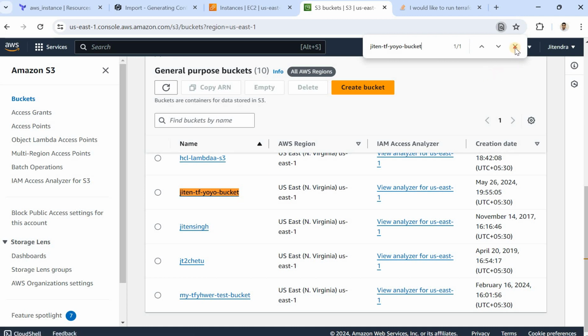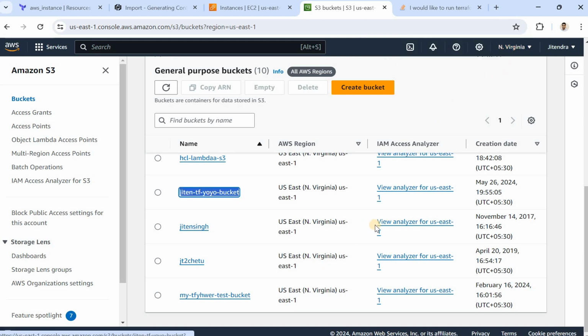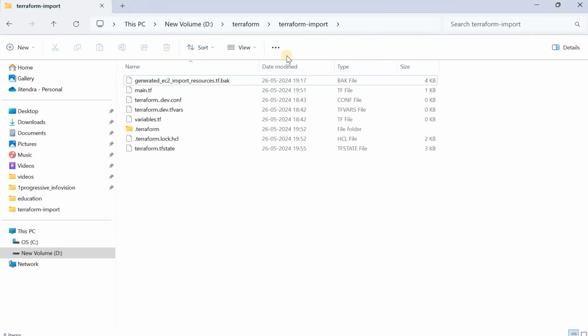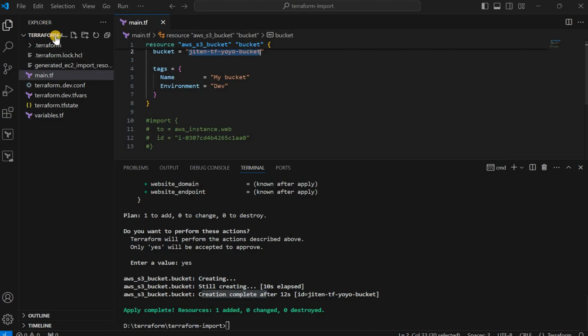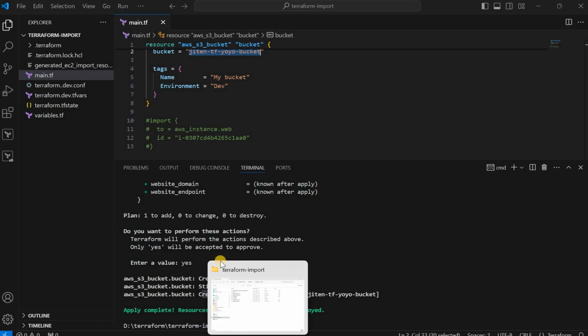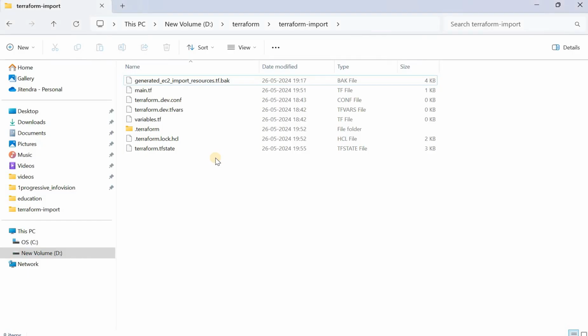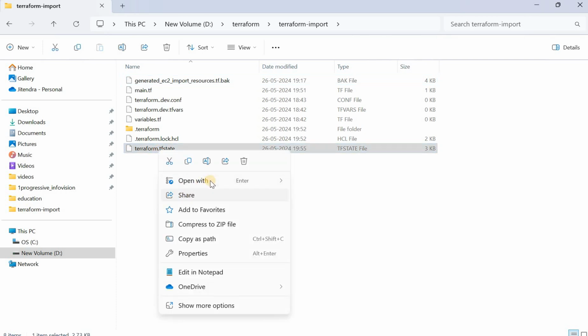Let's see the existing state first, so it will give you a clear picture. This is my Terraform import project, and all these things are parallel to that. So let's discuss the state file, because the state needs to be imported here.